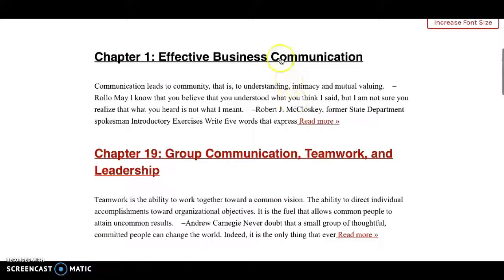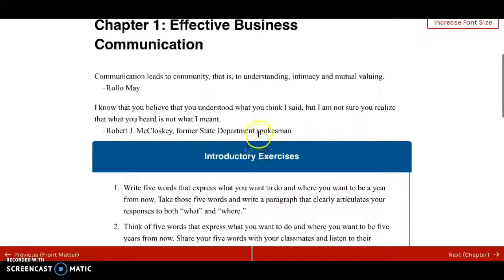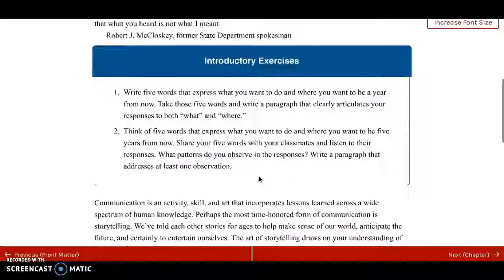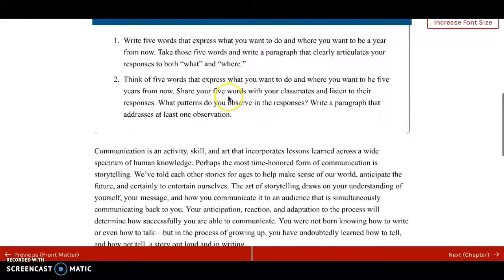We're going to click on that. Everything is clickable inside of the book that has a hyperlink. So this is the introduction exercises. I actually used this one, number 1, for the writing assignment inside the course that I developed using this book.